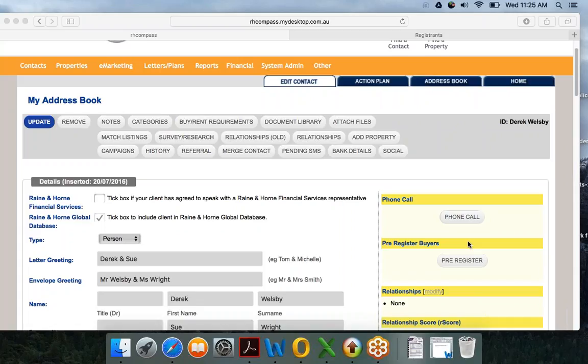For those of you that do use REST for your property management, from my understanding, REST doesn't have a very strong marketing side of things. So what you can do is send your contacts from REST, so your tenants and landlords all have contact records in REST. You can send those contact records over into my desktop. They'll create a contact in my desktop, and then you can market to those people as you would for your sales leads and emails and things like that.